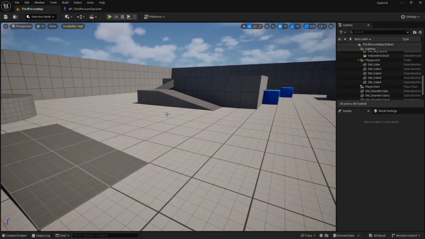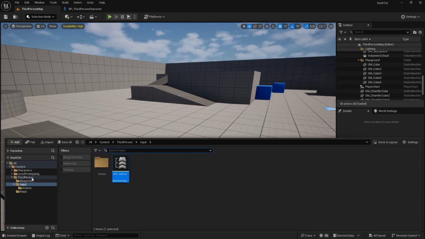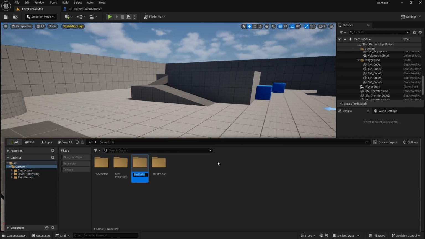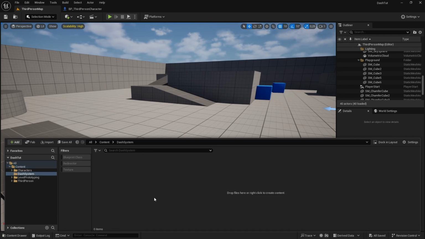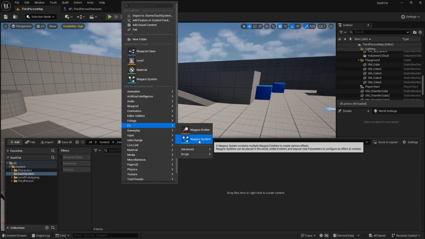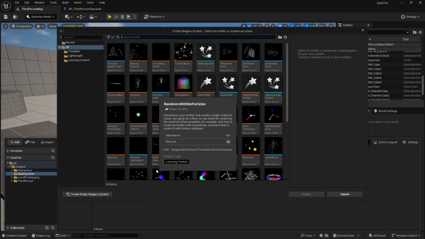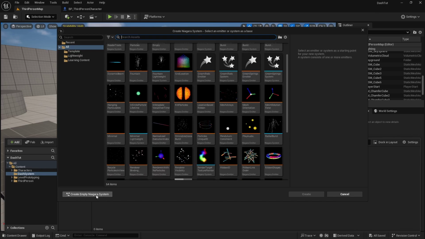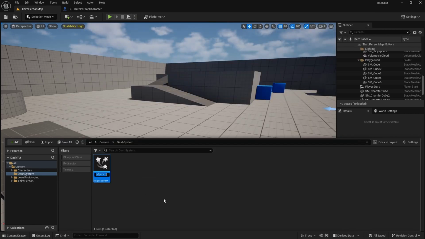Now we need to create the effect for the dash. So for that, I will create a new folder here in the content. So let me just create this folder. I will name this dash system. And here we need to create a Niagara system for the effect. So just right click and go to FX and Niagara system. Here select create empty Niagara system, and I will name this NS dash effect like this.